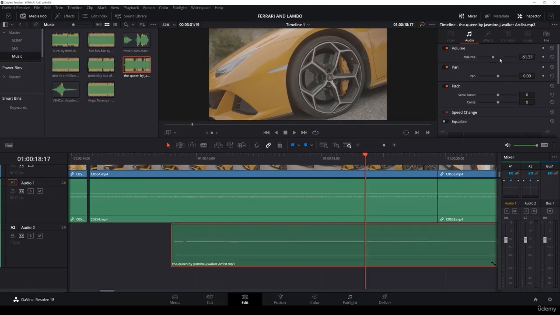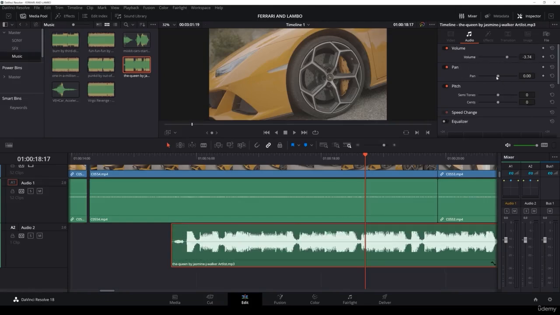So, to change the volume, this is a good way to do it for the whole track. There's also the way, of course, we can do it in the inspector right here. We have the volume, you can do the same thing. You can pan it left or right. For example, you just want to have the music on the left.